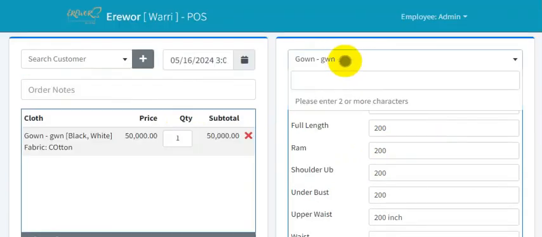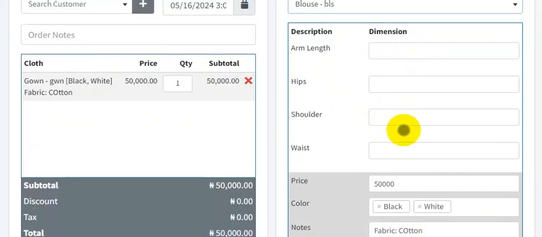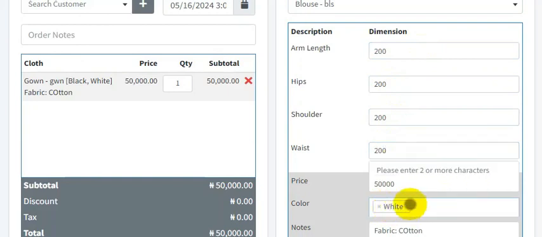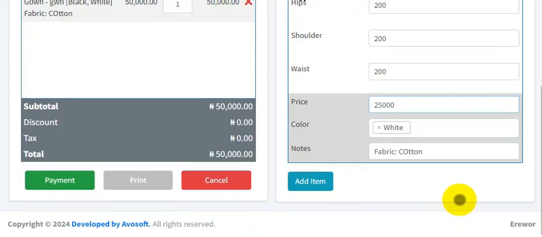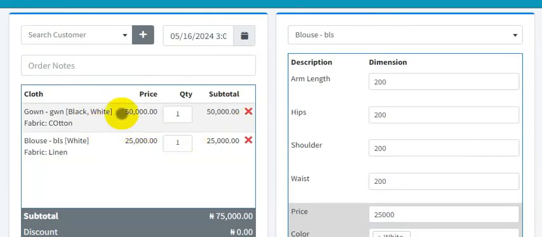Now let's assume I want to sew another blouse. I'm going to click on blouse, and then you notice that the dimensions for this one are fewer. So you can configure the measurement parts for each item separately because it is believed that each item will have different measurement parts. Again, I'm going to just put the 200 I put for the other one. Let's assume this one is black, and let's assume this one is 25,000. And then for the notes, I want to add fabric to be linen. So once I'm done, I'm going to click on add again. So it's going to add it separately. So I've added two items.